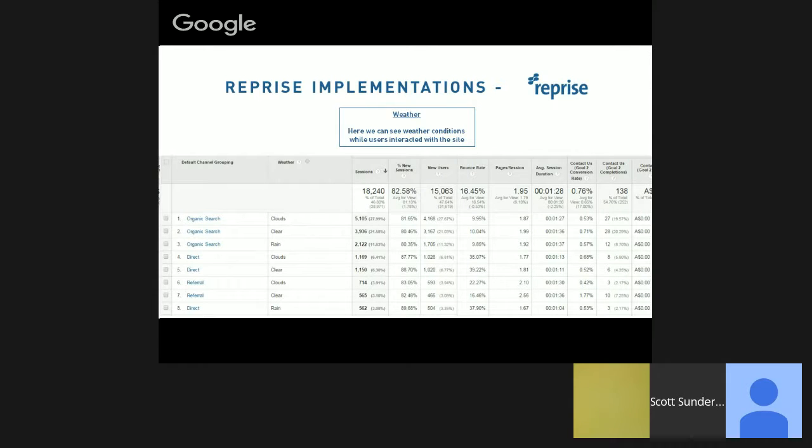Okay, so this is a tag that we have set up on the Reprise website. It measures the weather conditions when a user was on the site. It's debatable how useful it is for the Reprise website, but it may be useful for customers like Bunnings or Target, or a news agent, or a surf school, or businesses that are more dependent on weather. This could be useful for them.